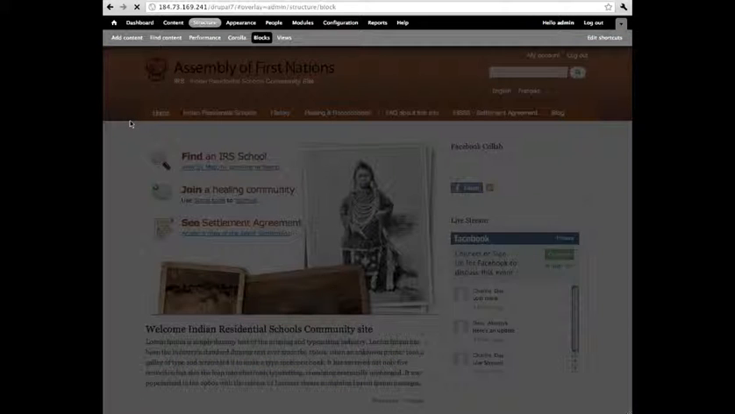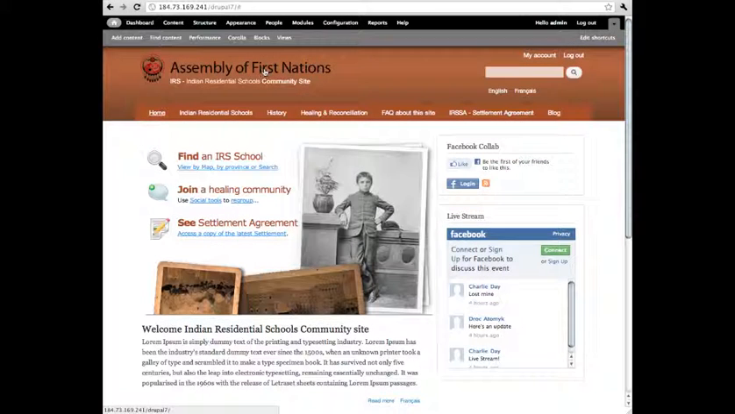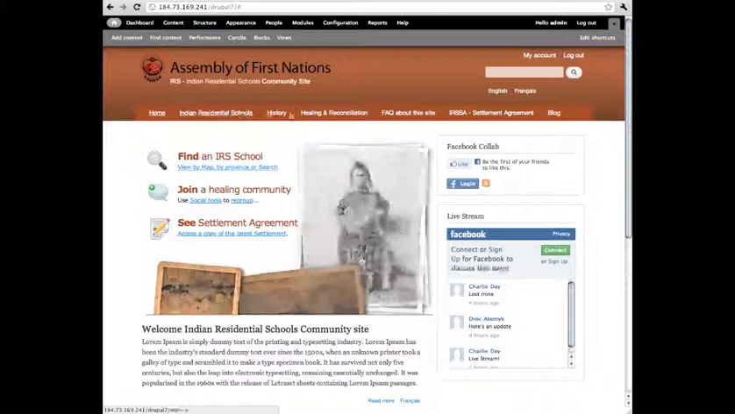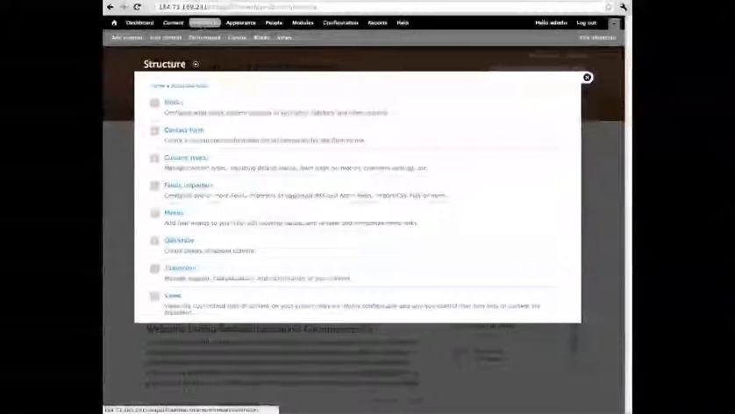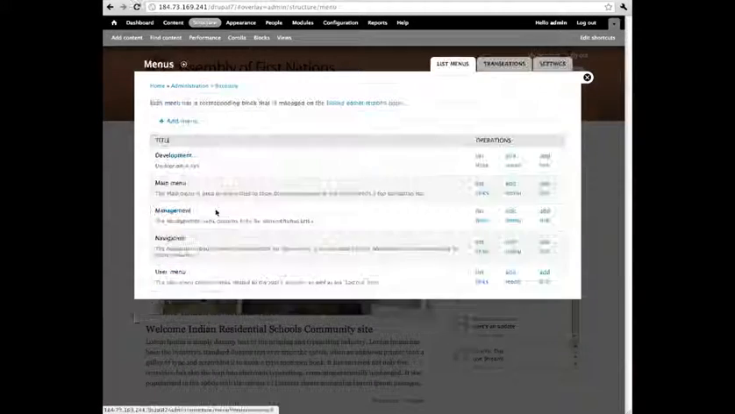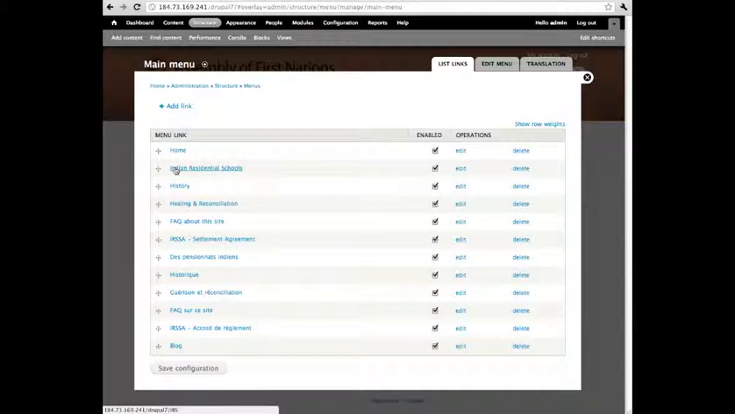Okay, and now we can talk about the menu system. The menu system again is kind of similar to blocks. There's home and Indian residential schools, history, and so on. In order to edit these or to change how they look, all you have to go to is structure again and menus. And then main menu is that region I just showed you. The other ones are probably not so much of a concern. We can actually list links inside the main menu, and you'll see there's home, Indian, and all the ones.